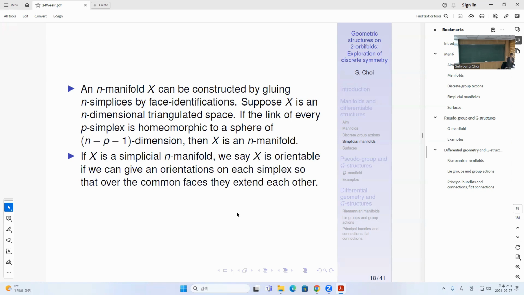Then next, if X is a simplicial N-manifold, then X is orientable if you can give an orientation on each simplex so that it extends over the common faces. Okay, so that's always doable. So that's the orientation.